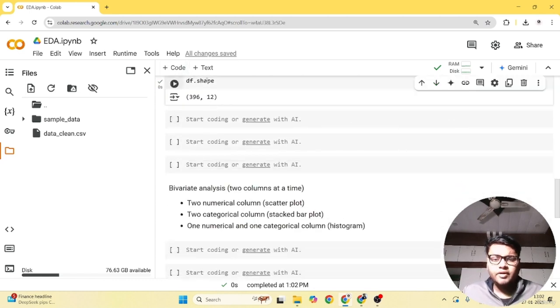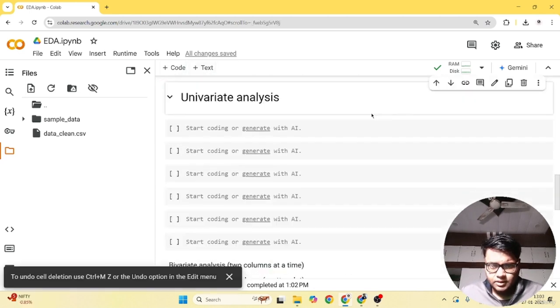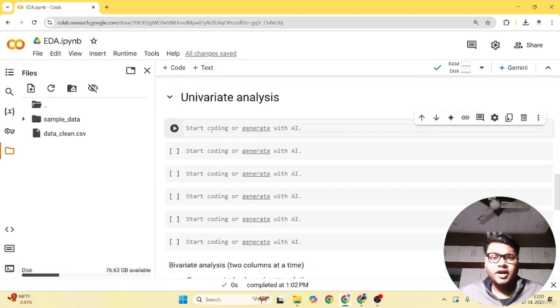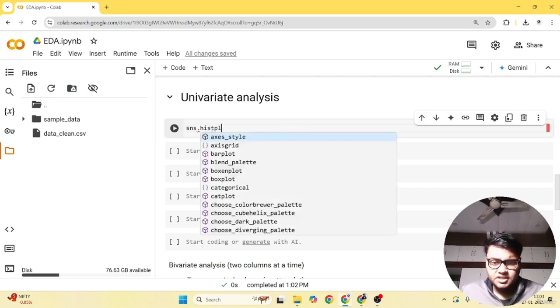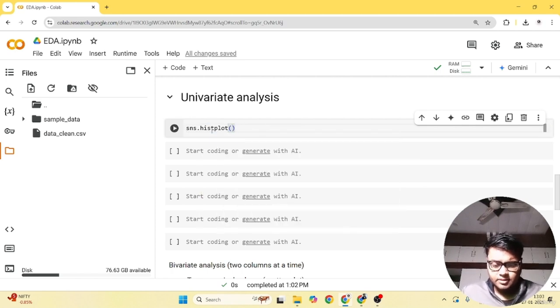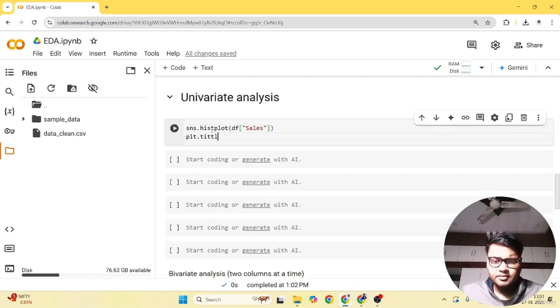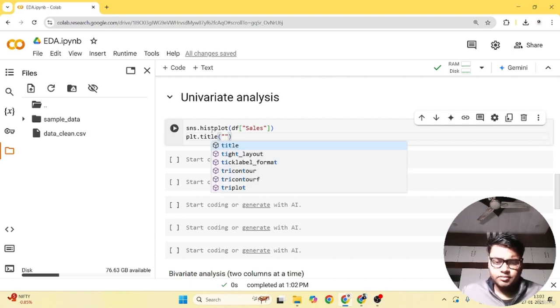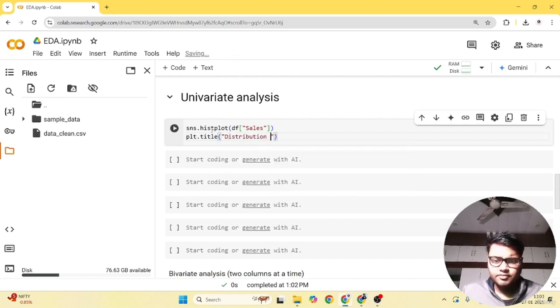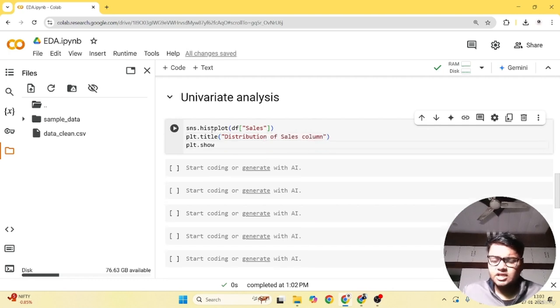So let us start doing our univariate analysis. So let me give it a title. Okay. First of all, I'm going to analyze a numerical column with the help of a histogram. So I'm writing sns.histplot, then df, column name, let us say I'm taking the sales column. After that, I'm going to put a title here: distribution of sales column. Then plt.show method which helps you to display the diagram, and let me run this.